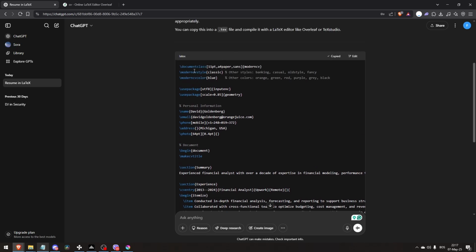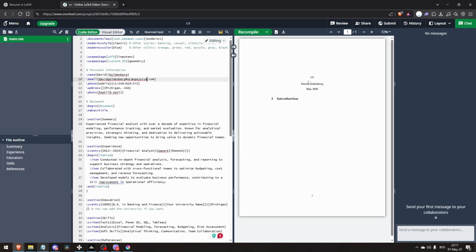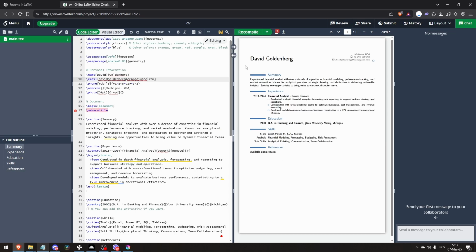Now let's copy the code that ChatGPT gave us, and let's paste it here. Let's recompile, and there you go. This is your CV. Click this icon right here to export your CV, and it exports it into a PDF file, and there you go. That's how to make a CV using ChatGPT.